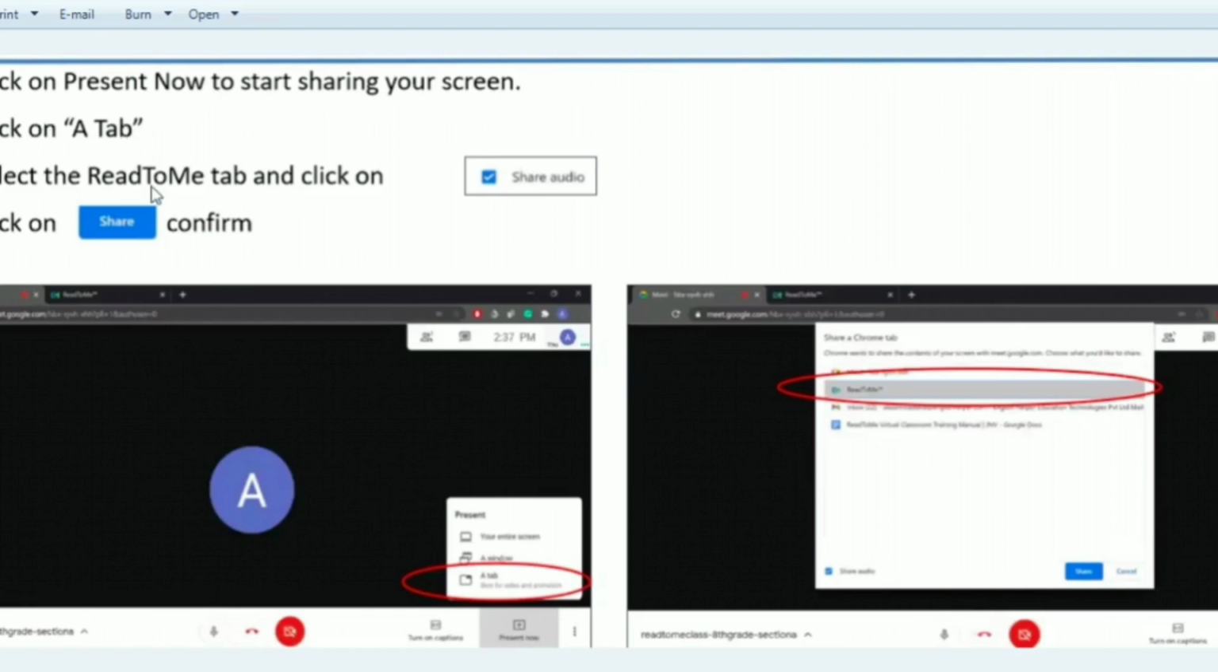Click on a tab, select the Read to Me tab and click on share and confirm. Keep that share audio on. So this is how you share your screen to the students online by Google Meet or by any other online class, for example, Zoom.